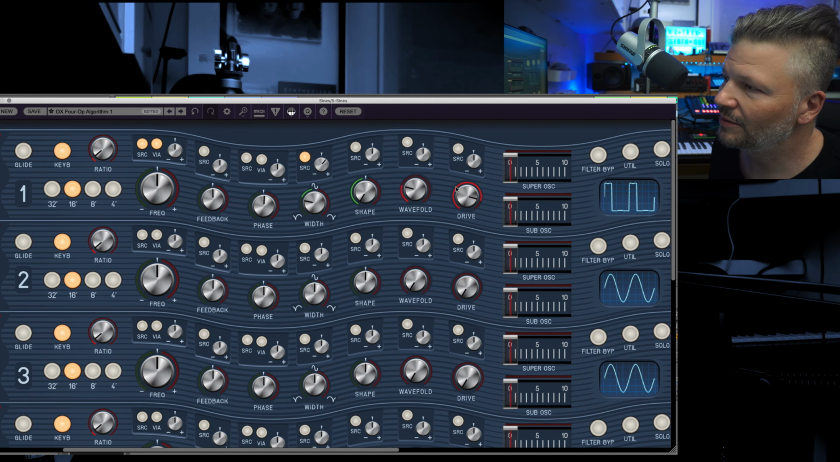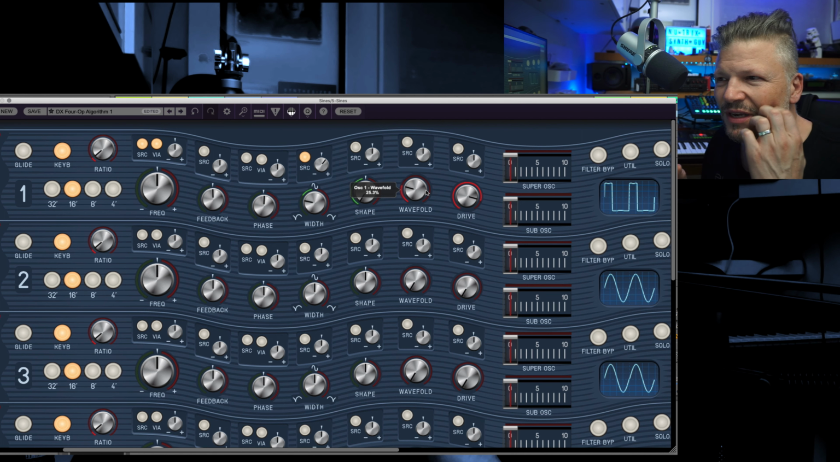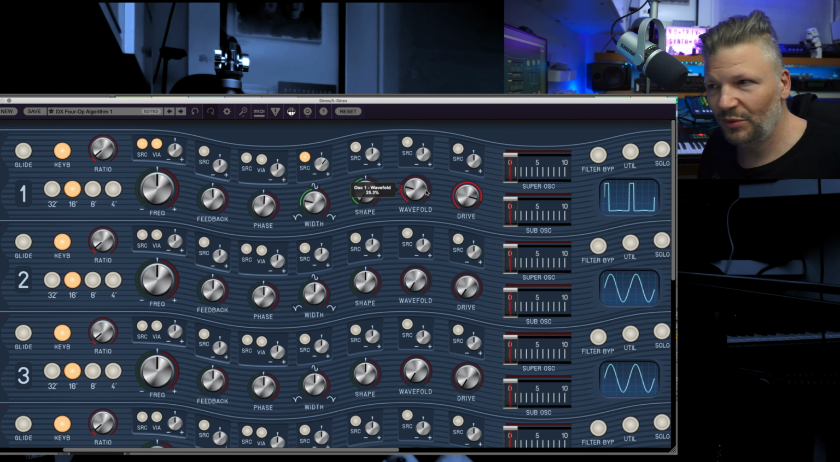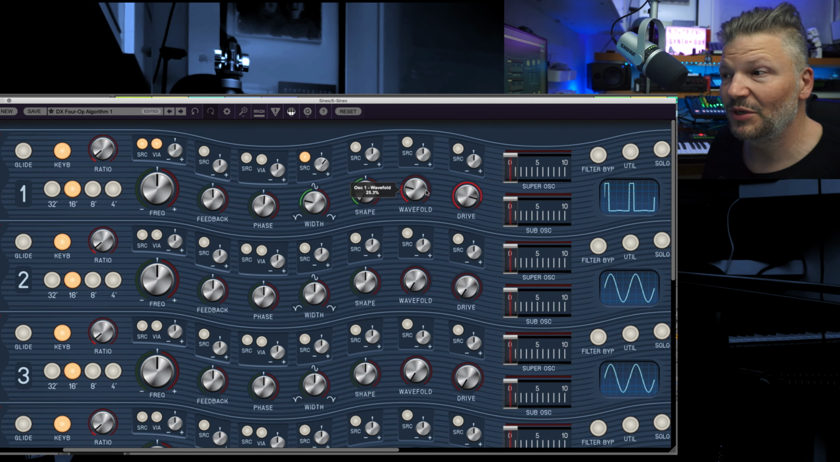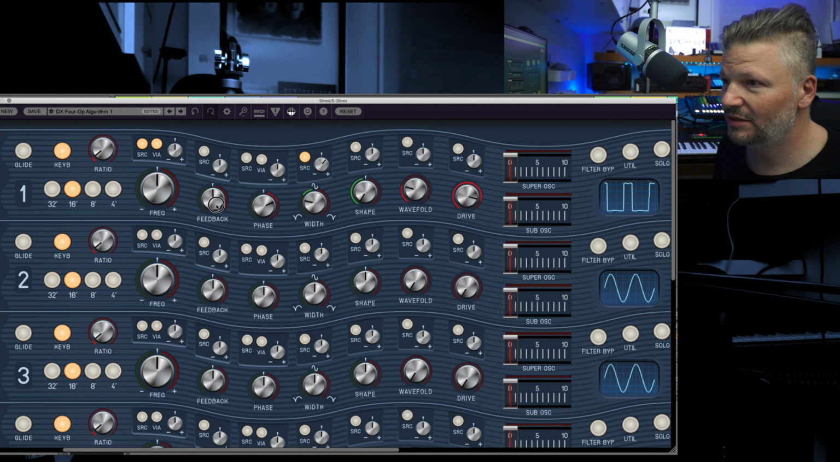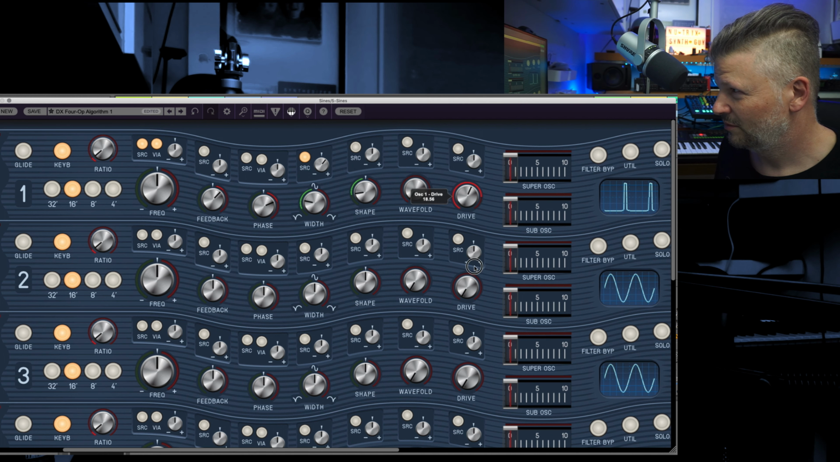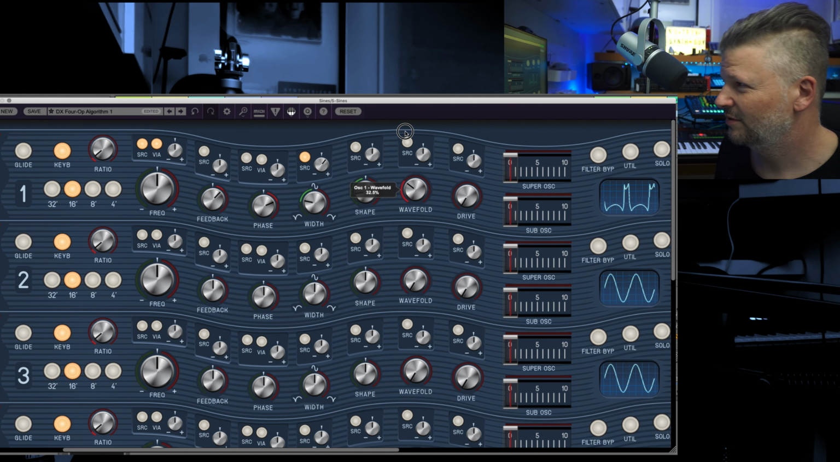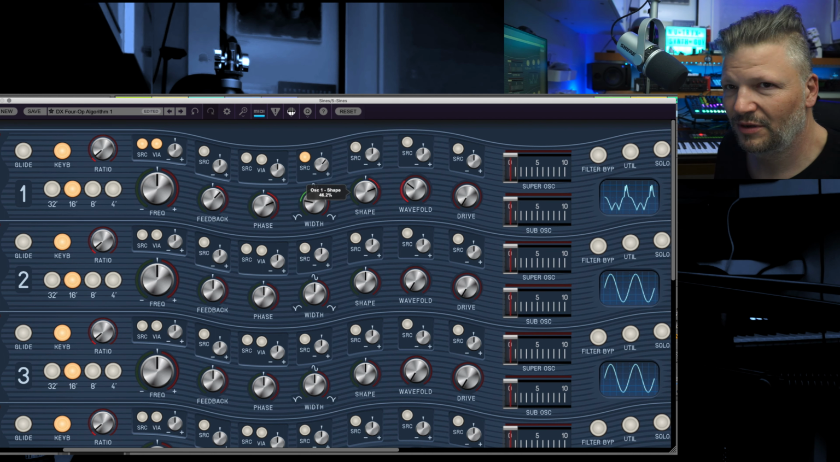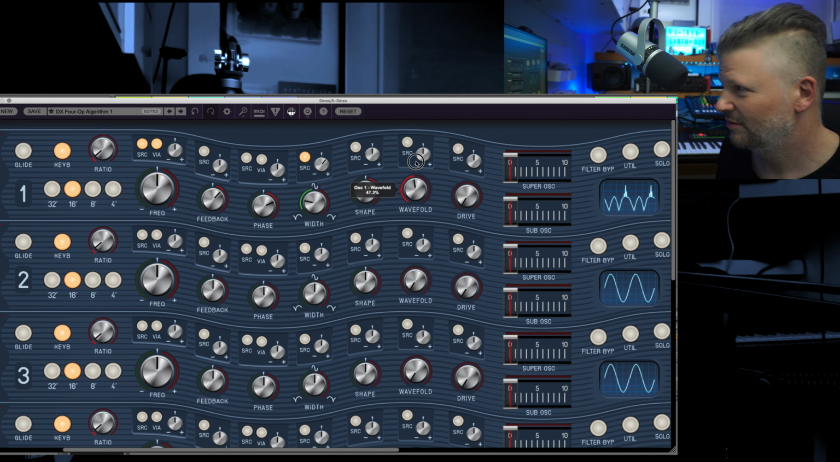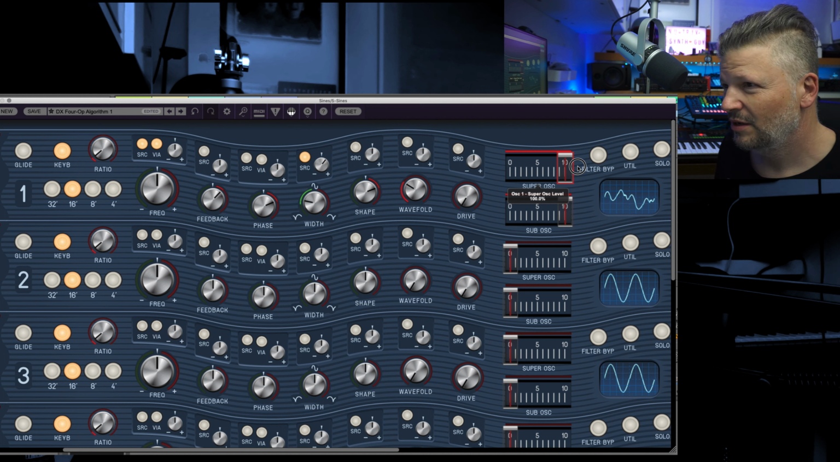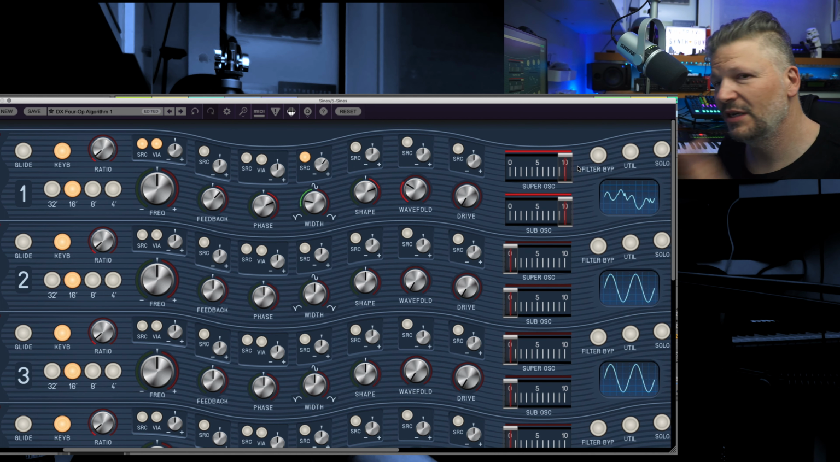Okay, so really powerful, and of course you can do these classic waveforms, but what's cool now is you can do all of these in-betweens. You can combine this, add some feedback to that, change the wavefold, bring down the drive. It creates these other shapes that you never saw before. And on top of that, you have a sub oscillator and a super oscillator. So the super is 1 octave higher, and the sub is an octave lower.